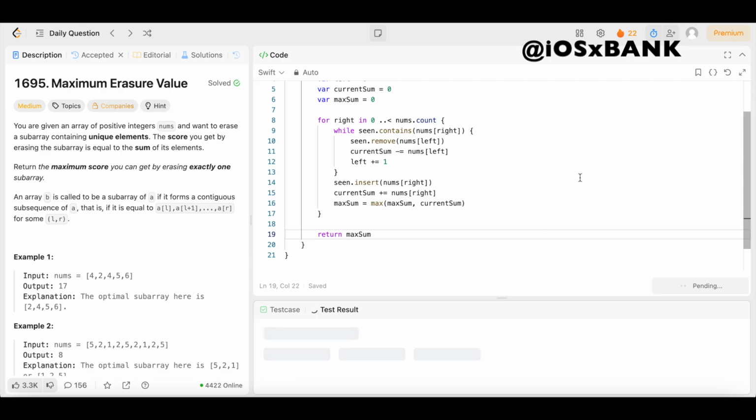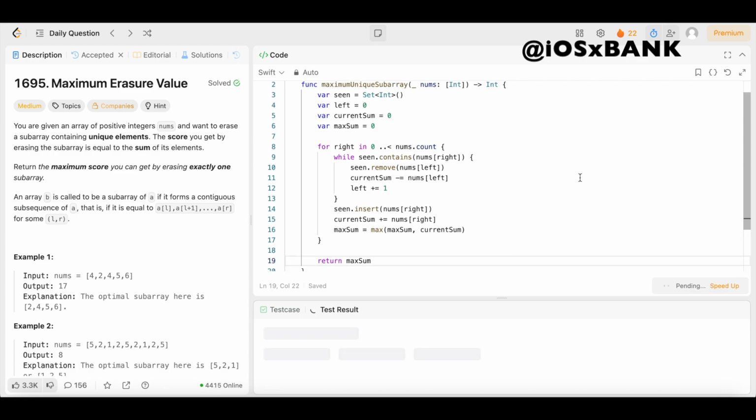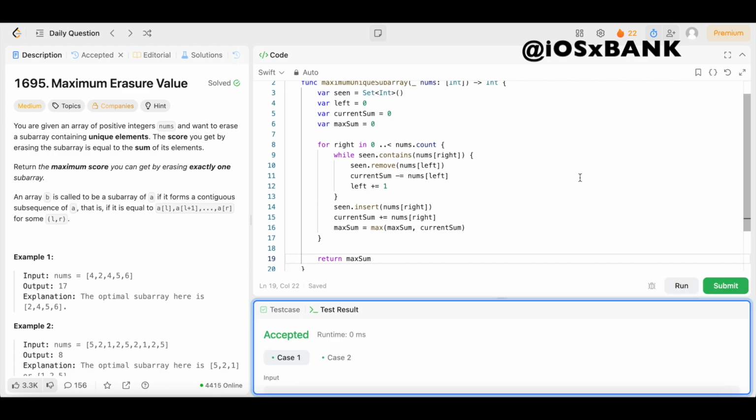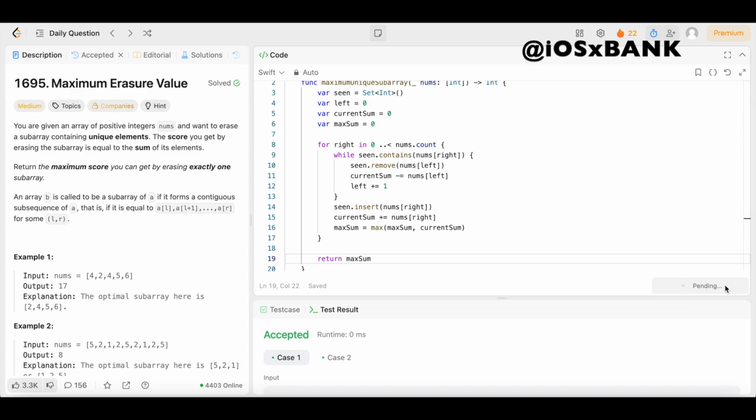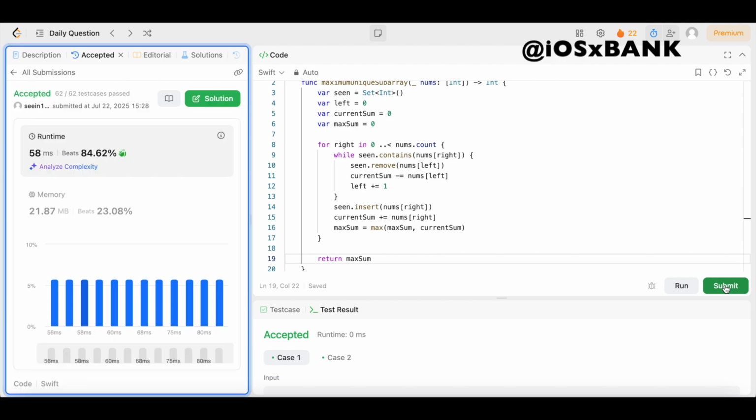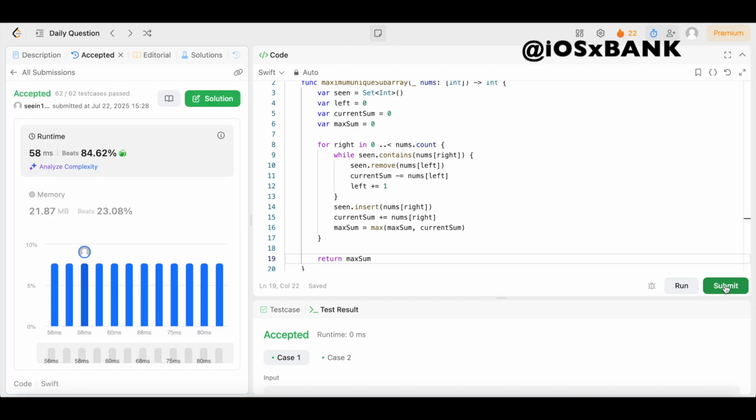Let's give it a run. Make sure it runs correctly before we submit it. That's the code right there. Boom, let's submit it. Make sure it's accepted after we submit it. Let's see, and look at that, y'all. 58 milliseconds beats 84.62% of users. Not too bad. We could get those numbers up, but that's not too bad, especially with this solution.